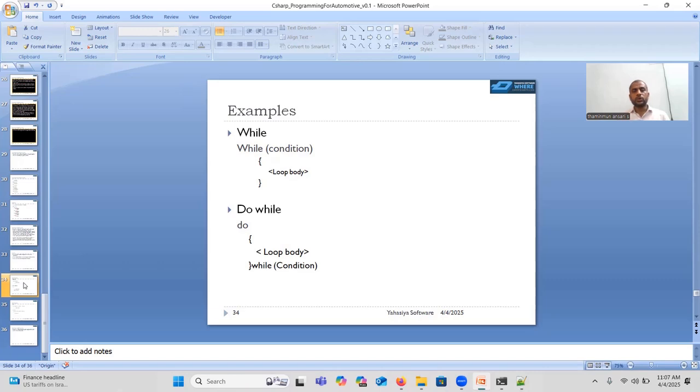In order to use a while loop, you need to have a control variable and you have to initialize that control variable with some initial value. That initialization you have to do outside the while loop. It is not part of your body. Initialization should not be done in the loop body. You have to do that outside the body of the loop. You have to do the initialization, then you have to check the condition.